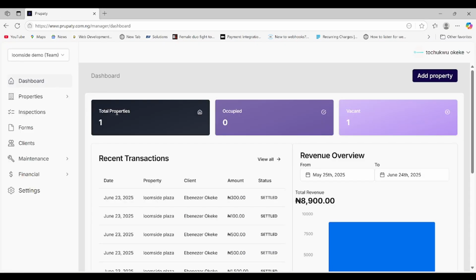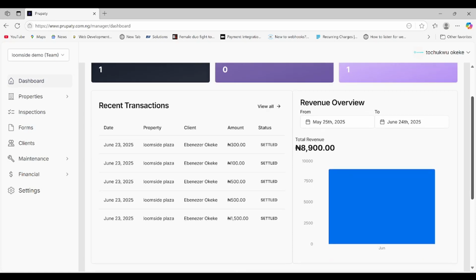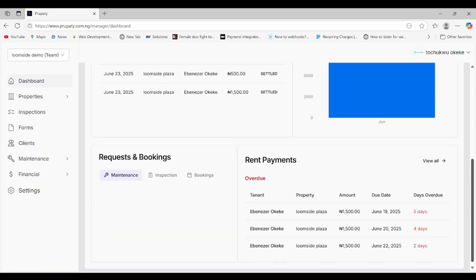You can see the total properties, occupied and vacant. You can see your recent transactions. You can see your revenue overview. You can see your maintenance, inspections, and bookings. And you can see rent payments. You can see rent that is overdue and rent that is pending.